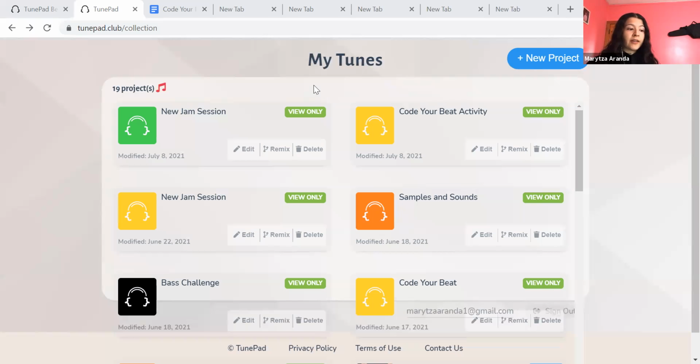Okay, so the first thing you're going to do is sign into your TunePad Club account. Make sure it's club, because if it's live, that's another form of the TunePad website. We're using TunePad Club for this class. So you should already have an account. If you don't, sign up for an account with your Gmail.